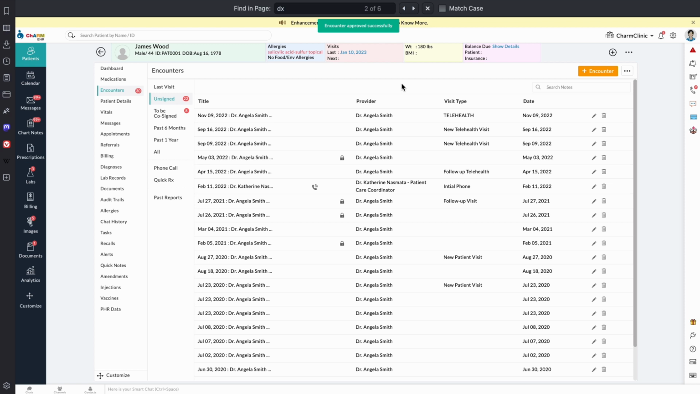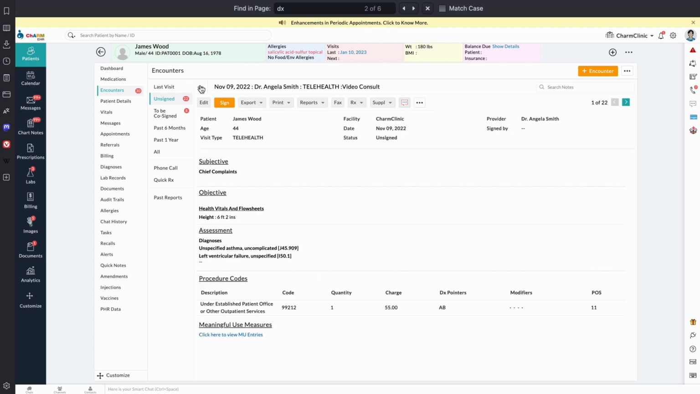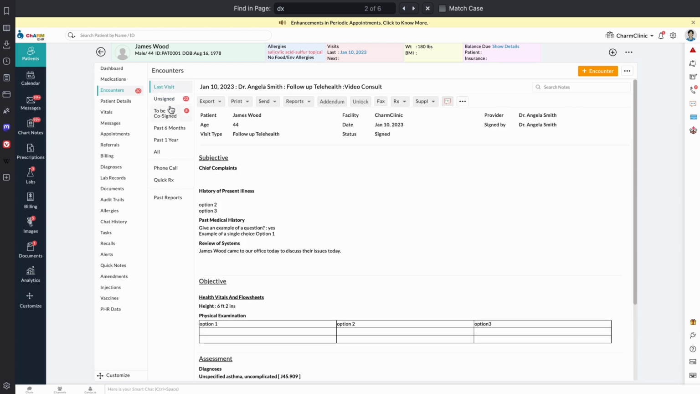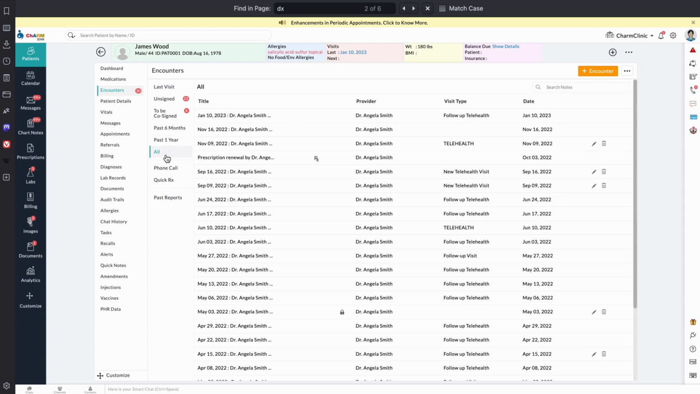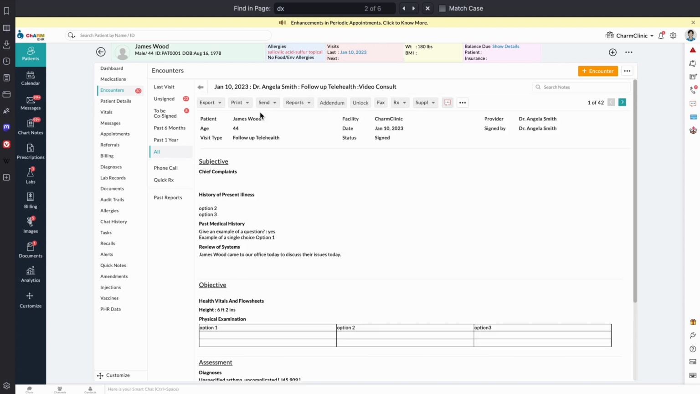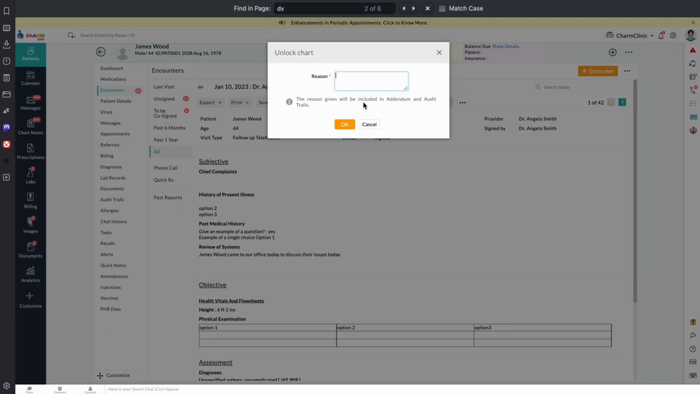Your encounters will be listed here. So let's look at all of the encounters. Here's the January 10th one. So see, there is no sign because it's already been signed. You could hit the button unlock if you need to go back to editing the encounter.